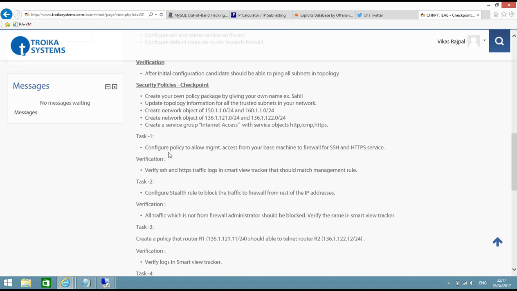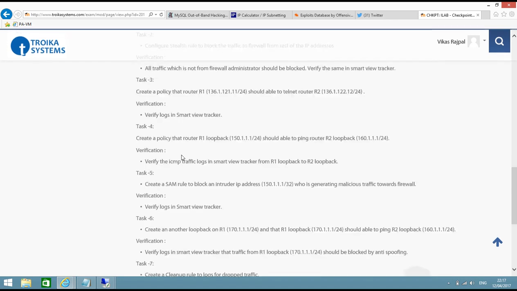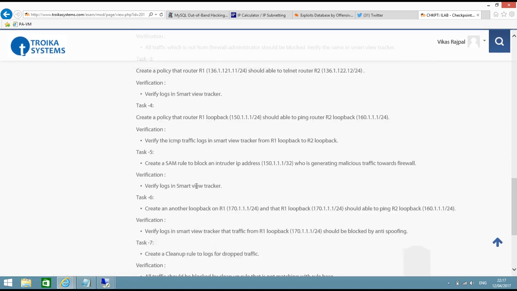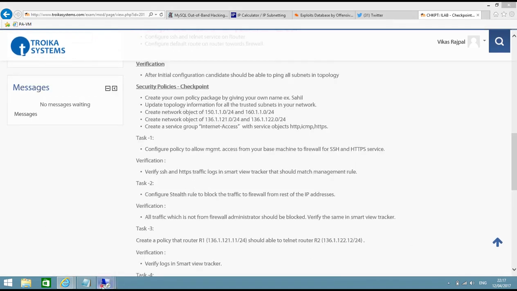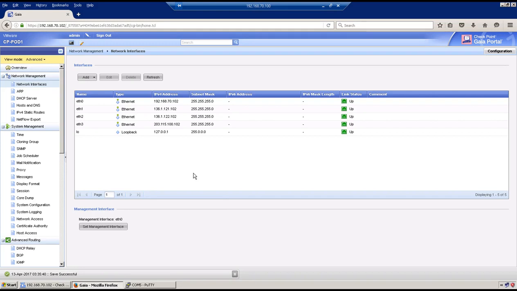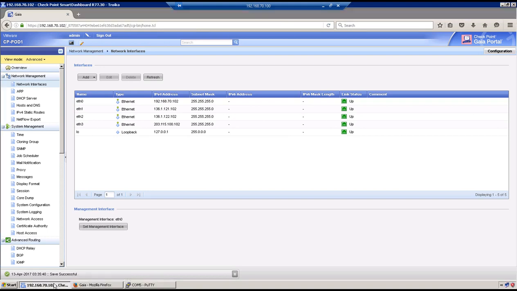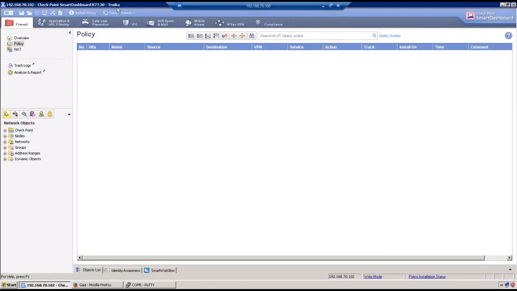And then task 1 says configure policy to allow management access from your base machine to firewall for SSH and HTTPS. So let's start from this task, and then we'll complete all these 7 tasks which are there in this assignment. So let me go to the RDP machine. IP addresses are configured. You have seen this in the last video. So I'll quickly go to the SmartDashboard. I have created a policy package with the name Troika.